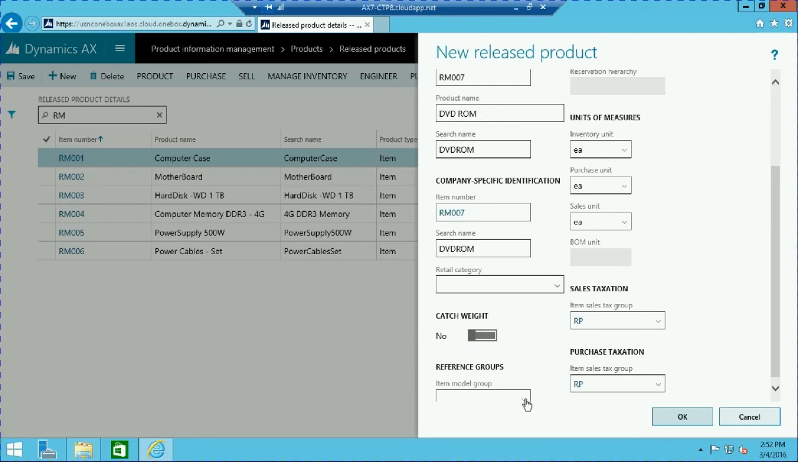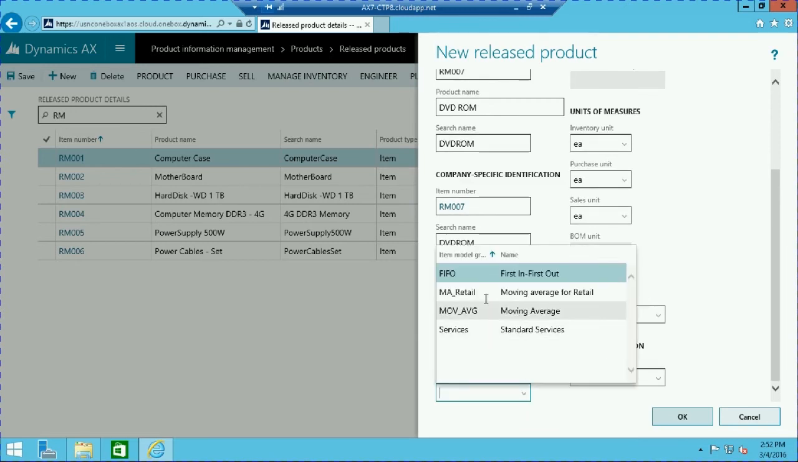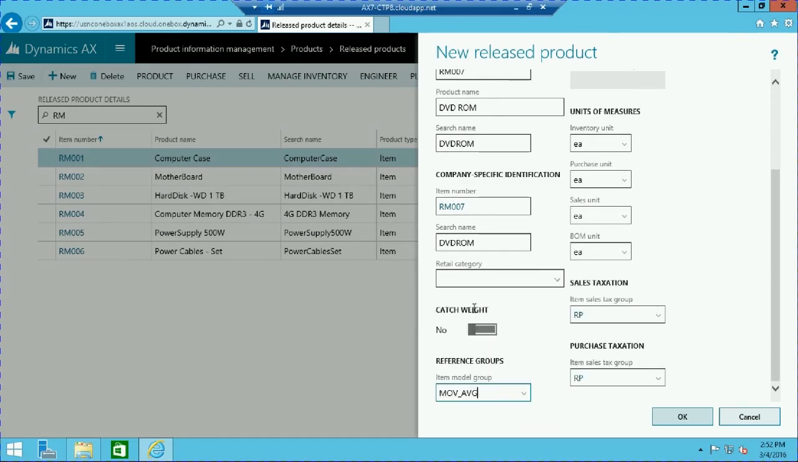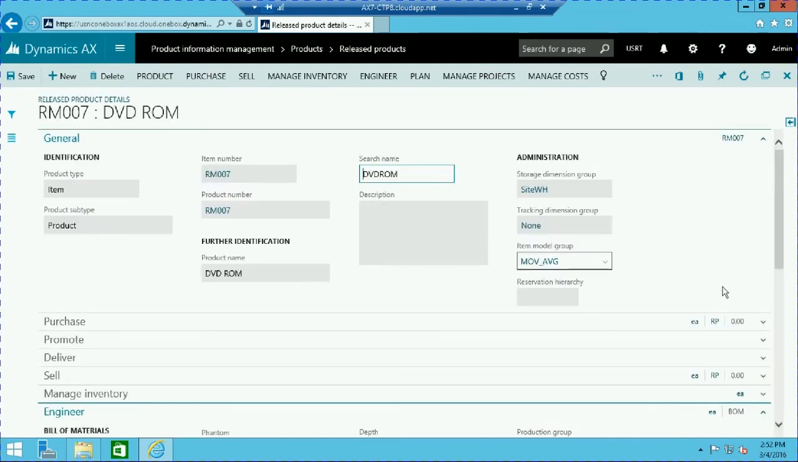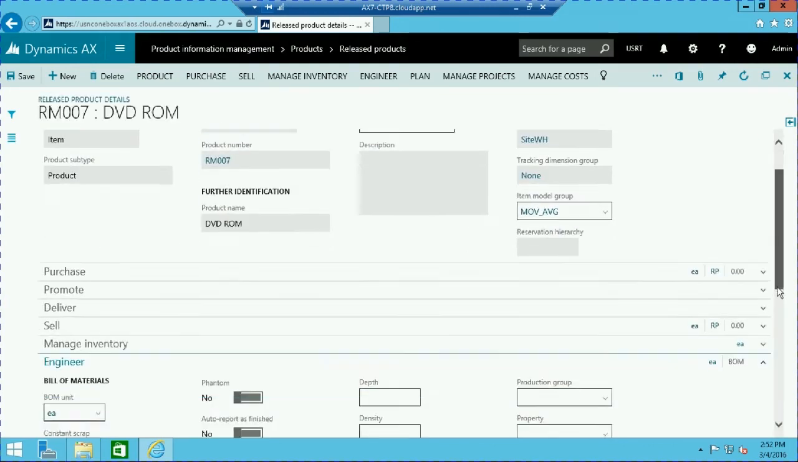And here we'll select an item model group. We'll give it a moving average. Click OK, and the system will enter in your new product, and you'll see it in the list. Now you can click on it to review it. You can make any changes you'd like.